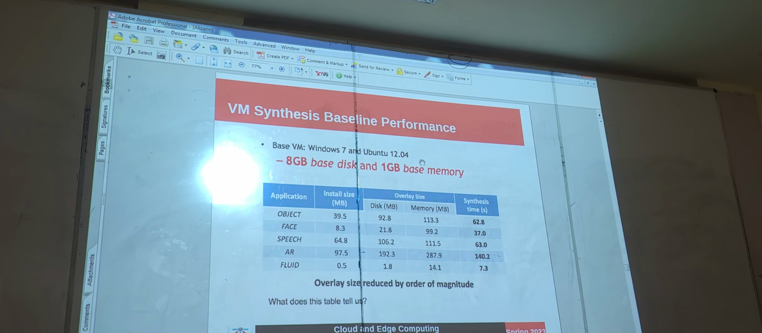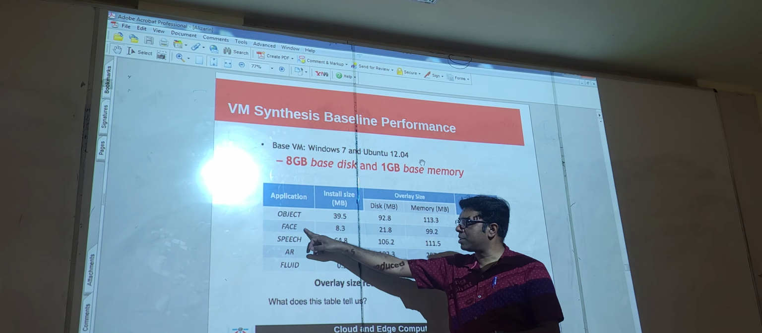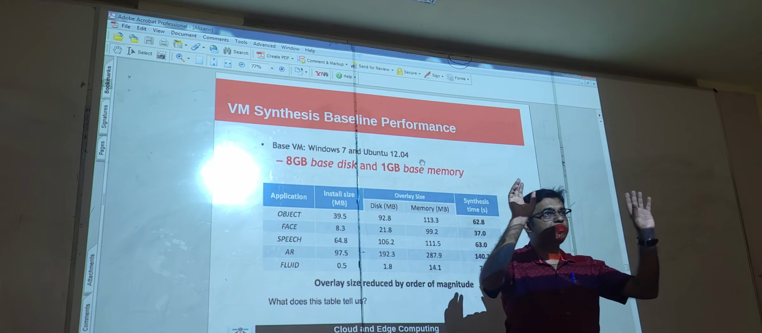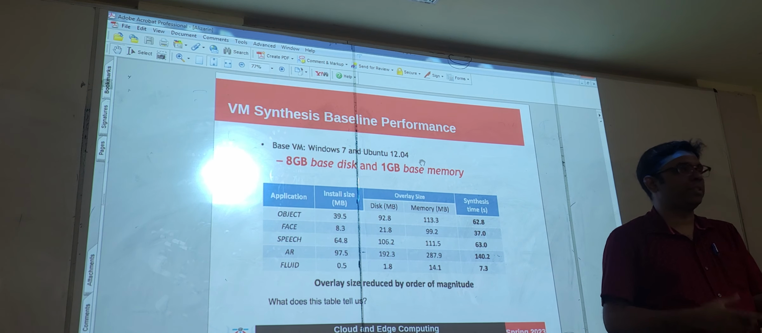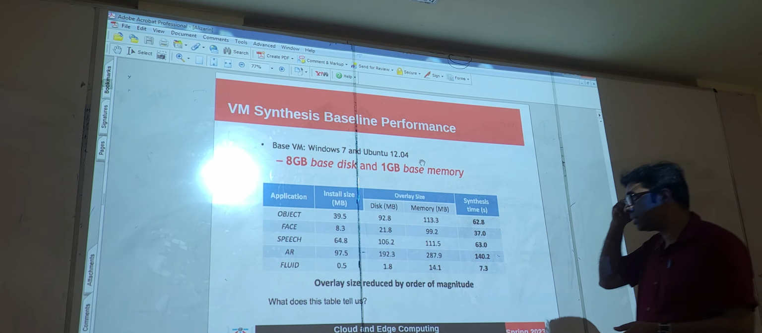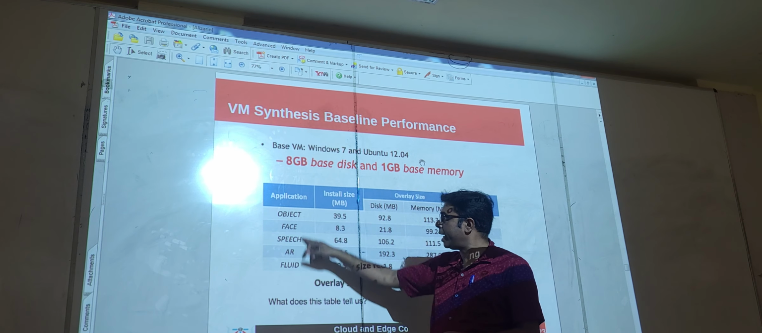I'm not showing this part, so I'll do that. Just to give you some idea of how the performance improves. Base VM, if you are using Windows 7 and Ubuntu 12.04, these are some of the applications you have. And look at the size. These are some object detection, face recognition, speech. Majority of these big neural network based applications. All you want to do, run them on mobile devices. चलेंगे कैसे भाई? जगह तो है नहीं. Offload करना. And this is some of the ideas that you can have. So all these are AR, VR वाले applications. Huge.